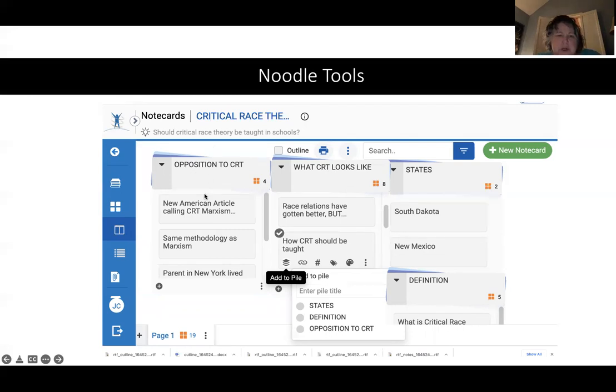So what you would do is you would say, okay, I'm going to click on this and I'm going to add it to a pile. Play like there are no piles. This is a pile. This is a pile. Pretend they're not there. I'm going to click on this right here, and I'm going to say add to pile right here. And I'm going to enter the pile title.